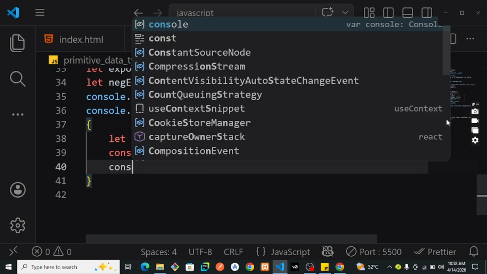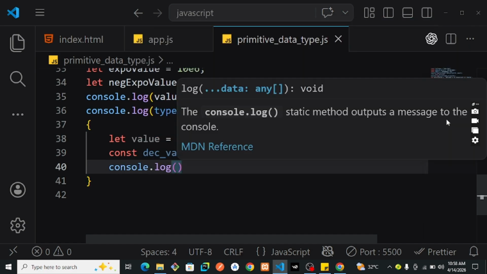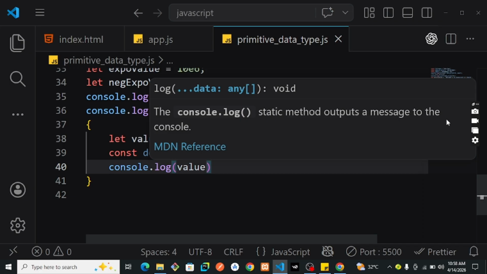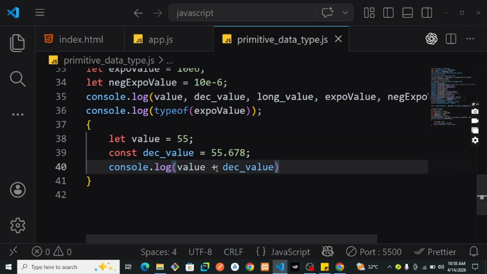So let's just console.log some of these results. For the plus, we make use of the plus sign, so that will be value plus decimal value. Now this plus sign is quite different from the plus sign used in the string data type. When the plus sign is used for the number data type, it's adding these values together. But when the plus sign is used in the string data type, it means it's joining multiple strings together. That's just the difference.